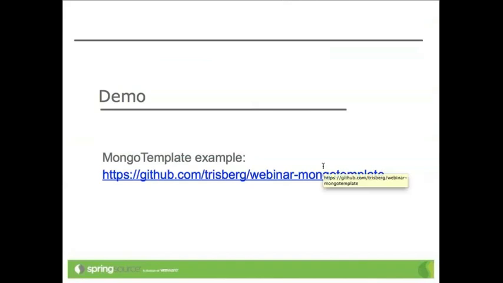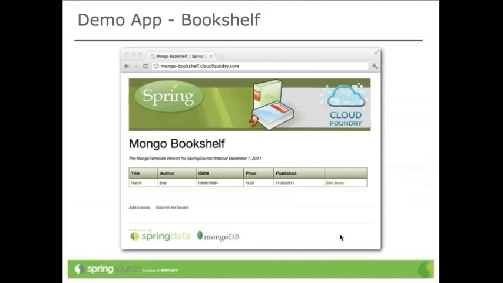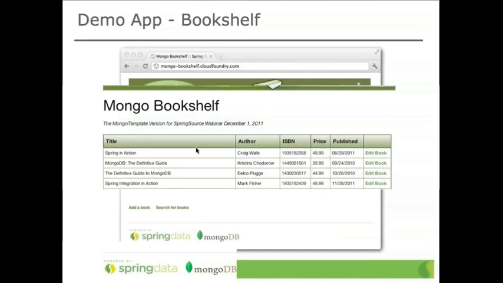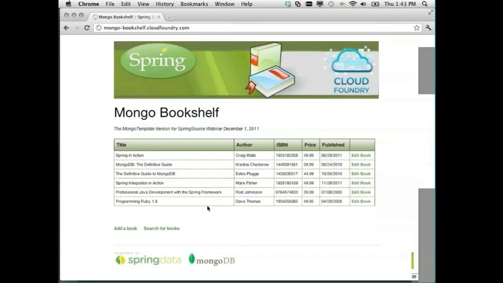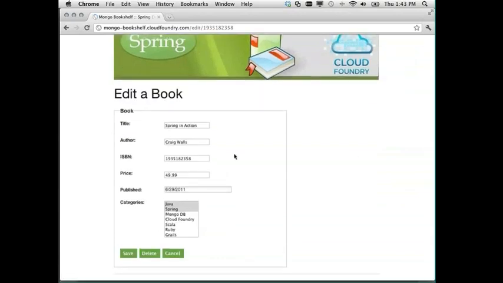So let's take a quick look at this demo application. It's a bookshelf application. So here I have a couple of sample books I added in. Hopefully you can see that now. There's a way to edit books, to add books, basically a title, author, ISBN, price, and the published date, and then the categories that this book covers.